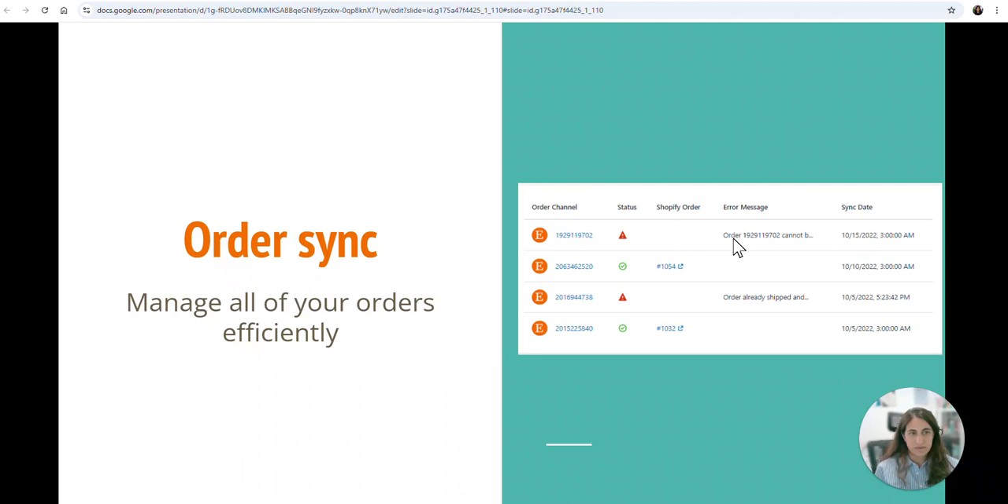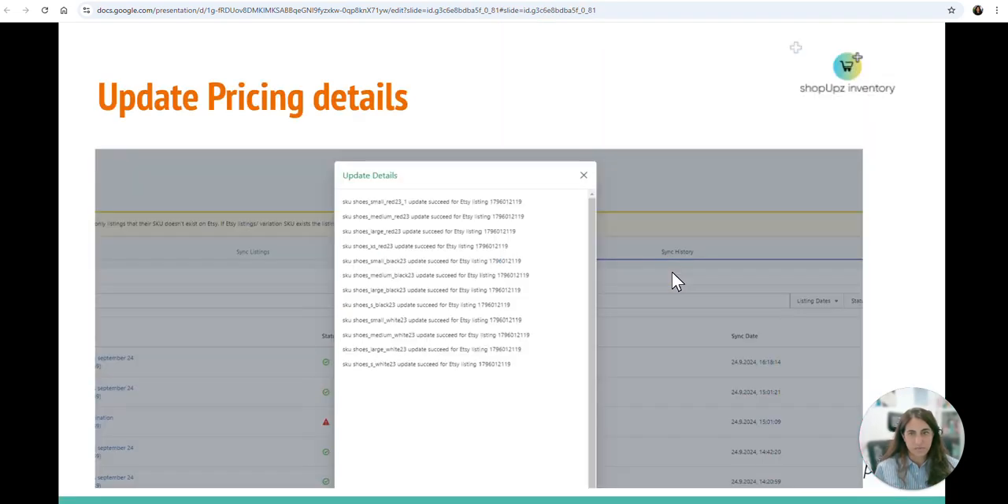You can see here the date. You can see here if there is any error message, you will see the red sign. If it's been imported successfully, you will see the checkbox with the Shopify order ID that you can click and navigate to.